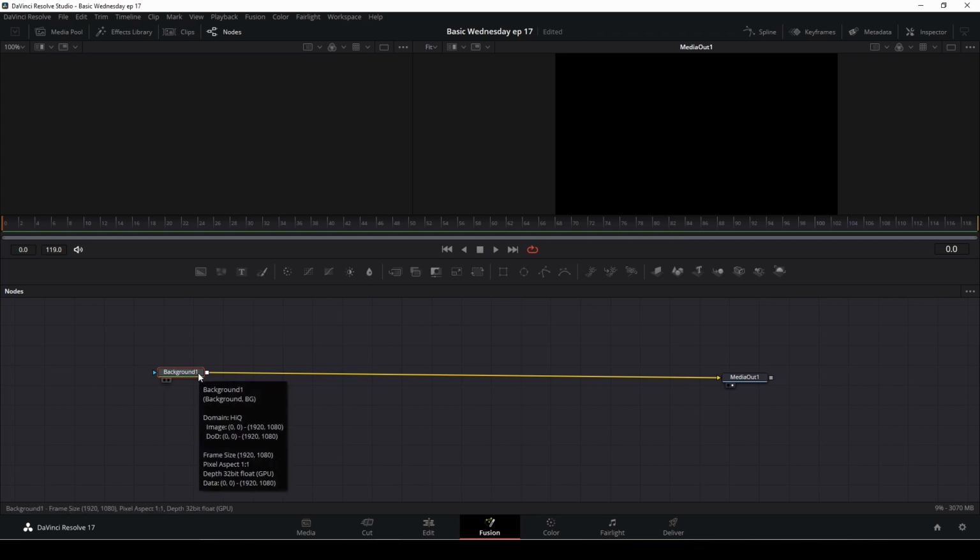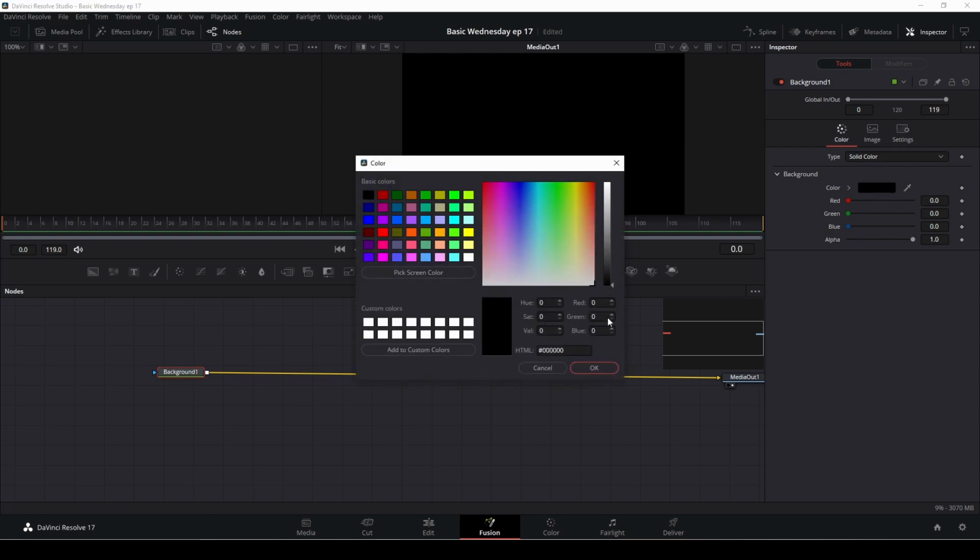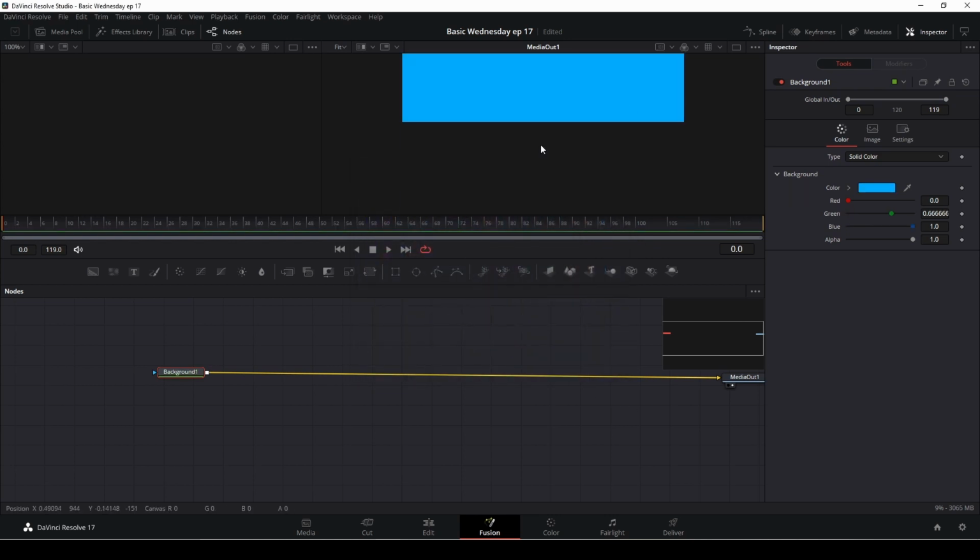If we want to change stuff around, we can highlight the background and go up to the inspector. And here we can change the colors and stuff like that. So if we wanted to change the color, we could change it to some kind of a blue color, like that.